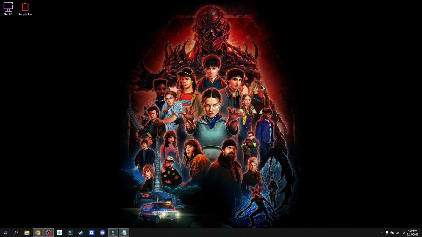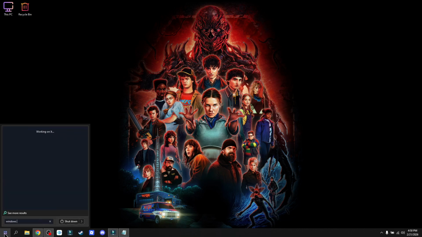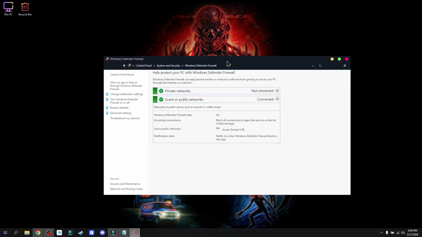The very first thing that you want to do is to go into your Windows search and then access your Windows firewall. Just simply type it in and then simply choose on Windows Defender Firewall and you will have this window.